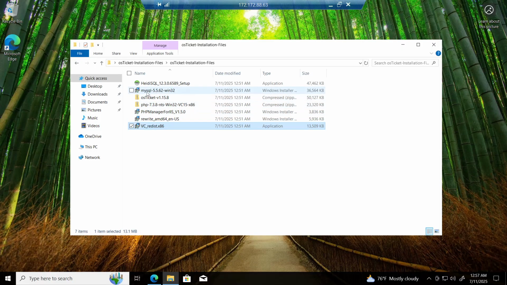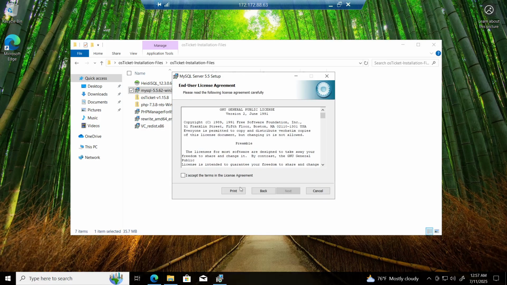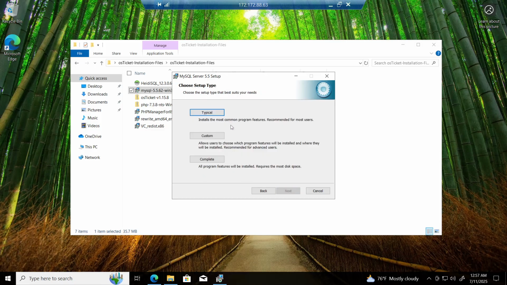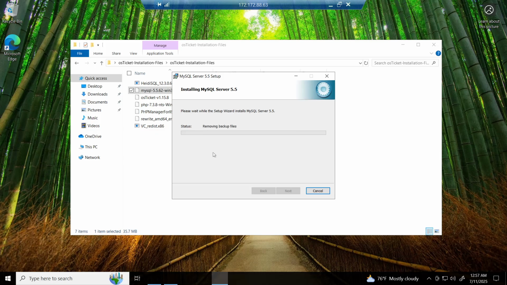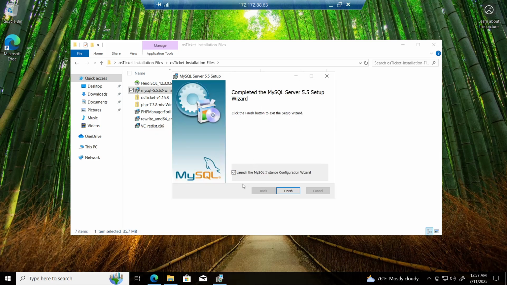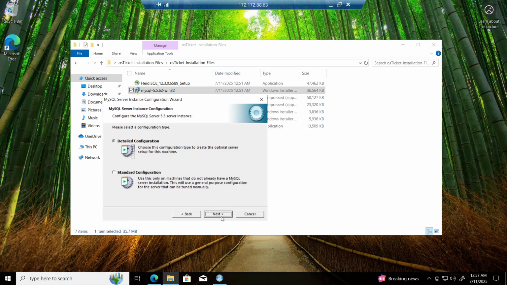Then over here, MySQL, double click to install and click next. I agree, next. I'm going to choose typical setup, so click on typical, then click install. Then, since this is checked to launch the MySQL instance configuration wizard, that's fine. So click finish, then click next.